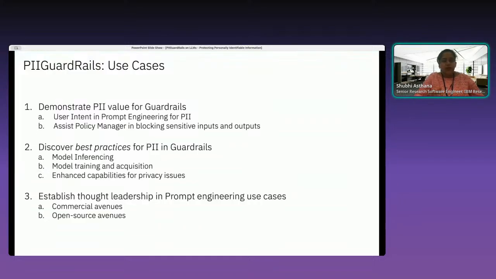And so, where would we use these PII guardrails? PII guardrails would be utilized by the AI developers who are performing prompt engineering and want to ensure that they detect any violations of the policies or any violations of personal data that is getting leaked. That's where PII would be of value.